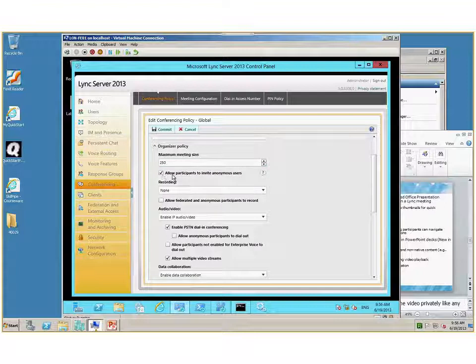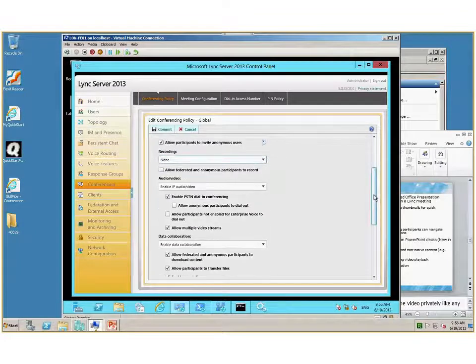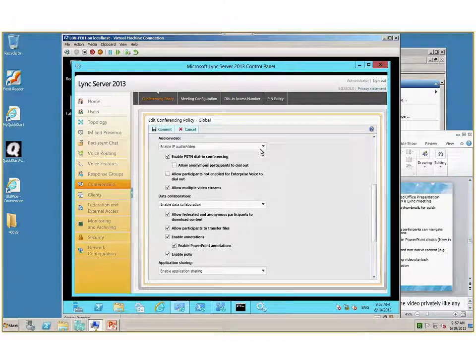Yes, we still have allow participants to invite anonymous users. You can allow recordings or not enable recordings. Here's allow federated anonymous participants to record. Audio and video is a little bit different in this case. So again, enable just audio or audio and video.